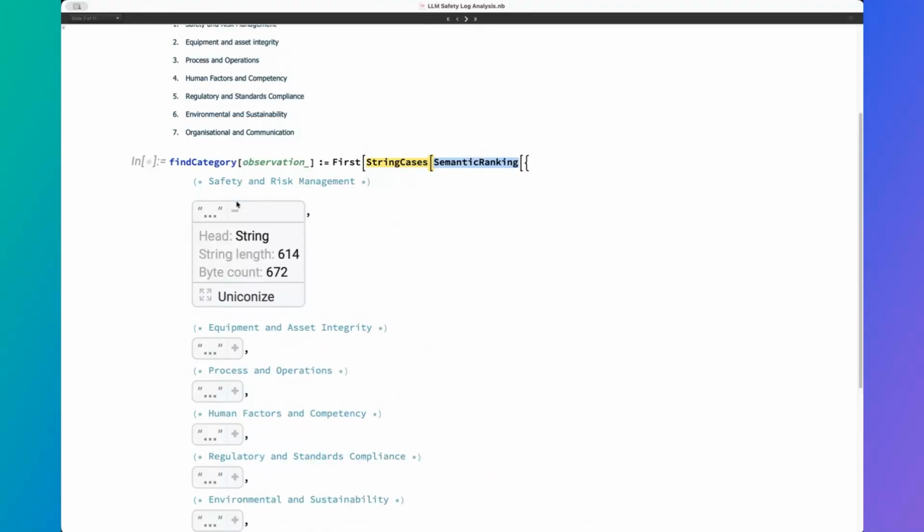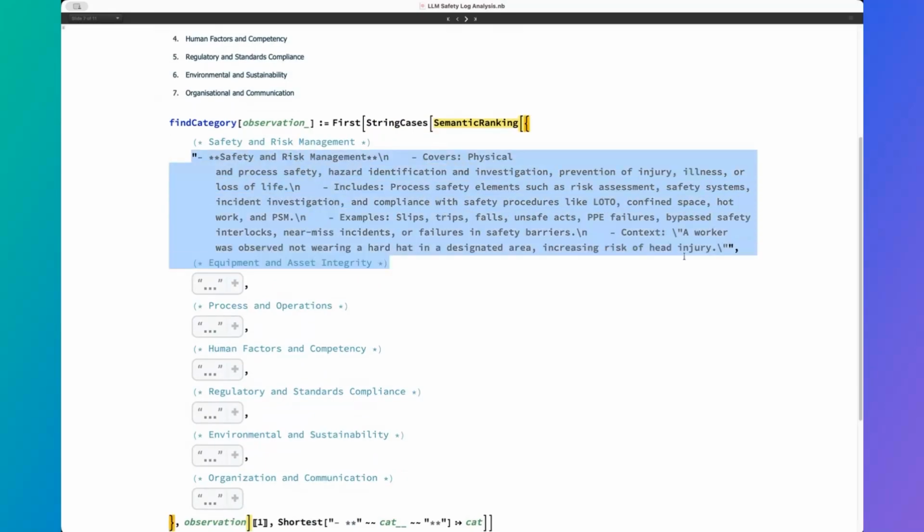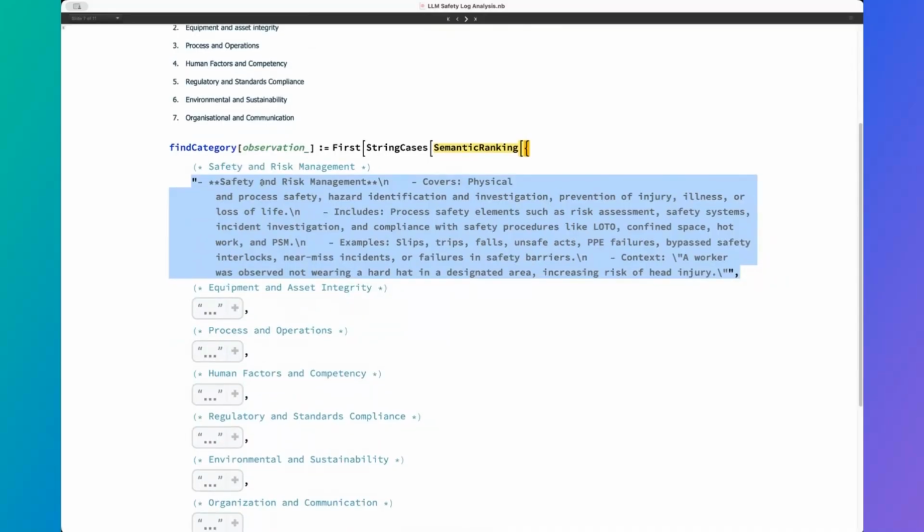If I expand this, I'm giving a list of different categories that we care about. These were discussed with the operator to come up with these 7 things: safety and risk management, equipment and asset integrity, process operations, et cetera. I'm writing down a particular category. What this covers is physical and process safety and hazard identification, and I'm giving information about what I want it to find that would ultimately lead to it being classified as a safety or risk management item.